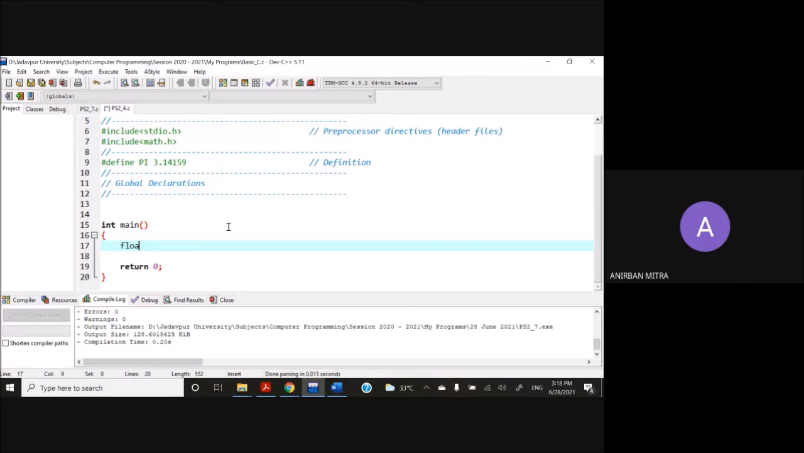Again, use float. Previously we used double, but this time let's say we use the floating point declaration. So we'll initialize length, breadth, area, radius. If anything else is required, we'll come back.